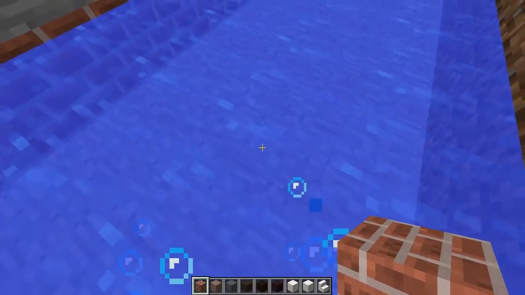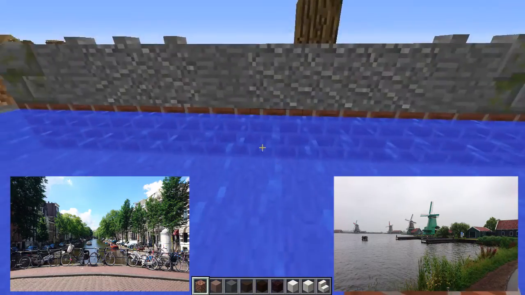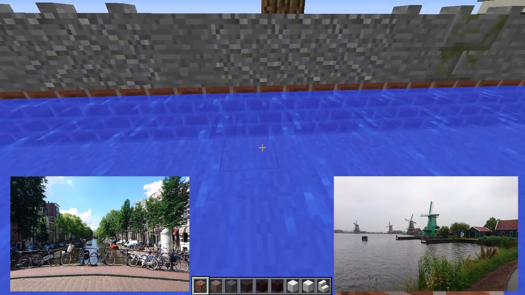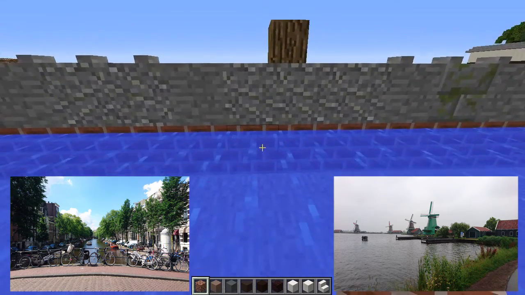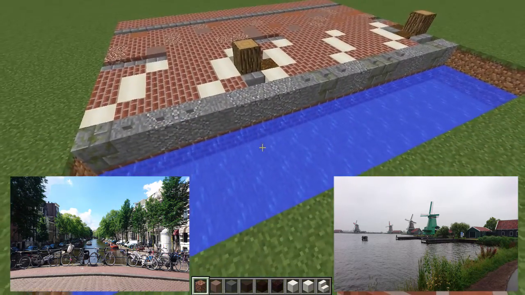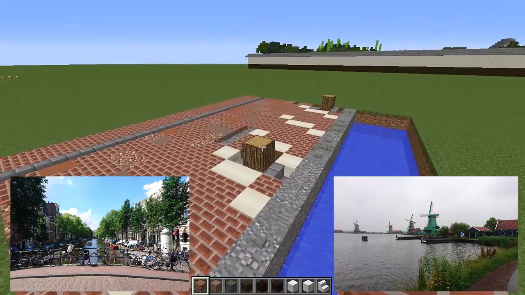I'll put a couple of pictures on the screen now of when I went to Amsterdam last year. I had a really great time. I really recommend it if you're interested. Lots of fun. So I've built a very basic kind of replica of what the canal front looks like.